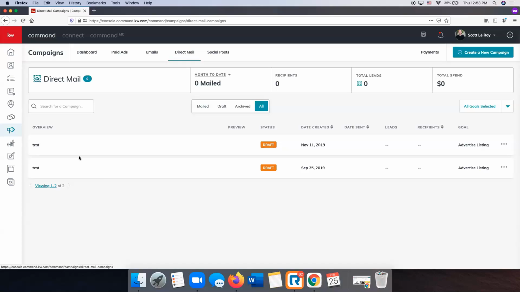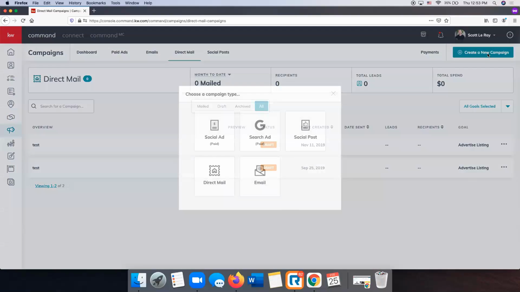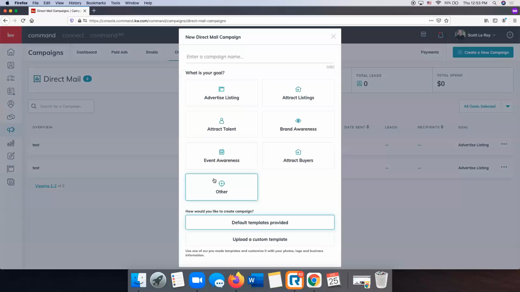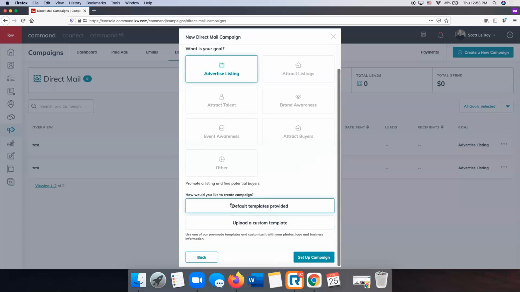Now from here, we can see information about direct mail campaigns that we've sent. Let's go ahead and click Create a New Campaign at the top, and this time choose Direct Mail. Again, same sort of structure. It's going to ask for your campaign name, your goal, I'm advertising a listing, and then down toward the bottom, we have a couple options.